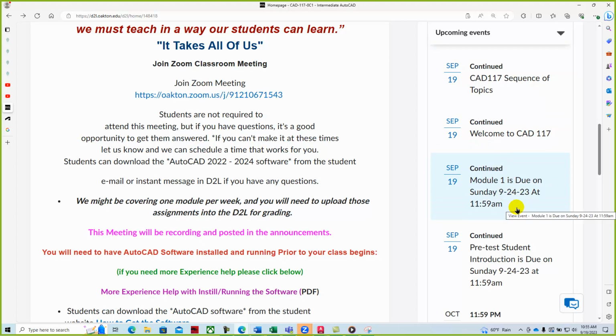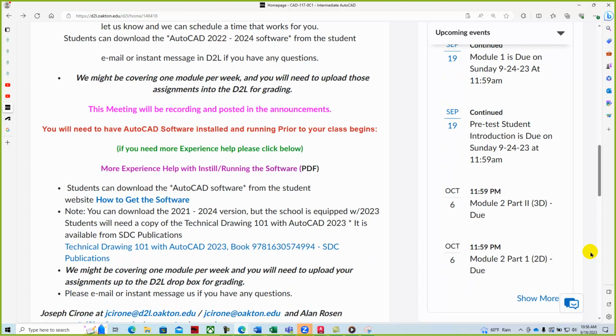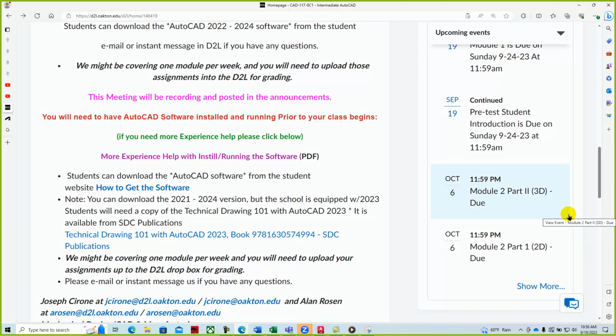Module 1 is due Sunday the 24th at 11:59. In the first module, we want you to do the pre-test. With these online courses, what's happened in the past is that some students didn't know that the course had started. And so policy at the college is to require an assignment the first week. And so the pre-test is due on Sunday at 11:59. And it's not a difficult test, but it's something that you need to turn in to stay in the course.